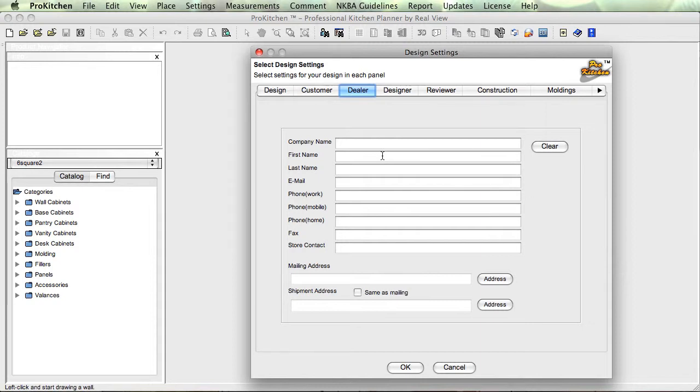This information, we only have to set up once. So we're going to do ABC Contract Cabinets, and we only have to set this one up. It saves it automatically for us. So once you set this up, your information will always be there.